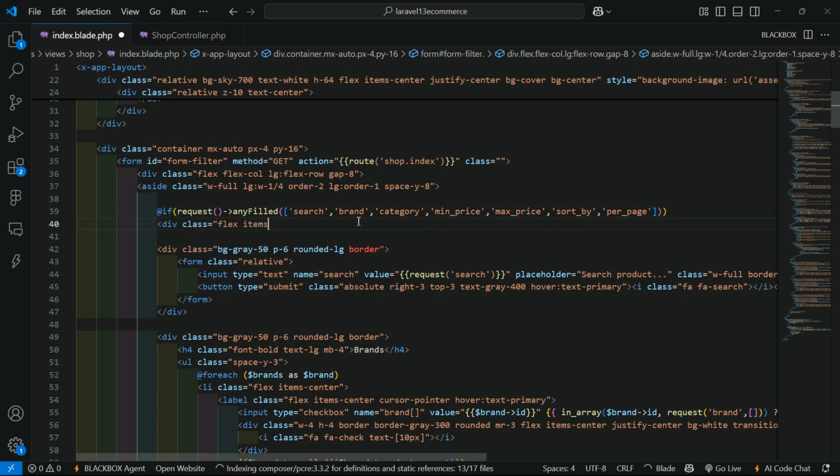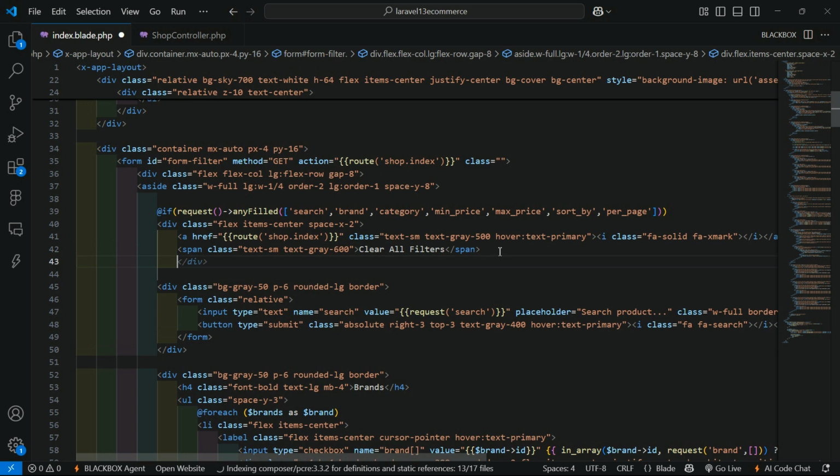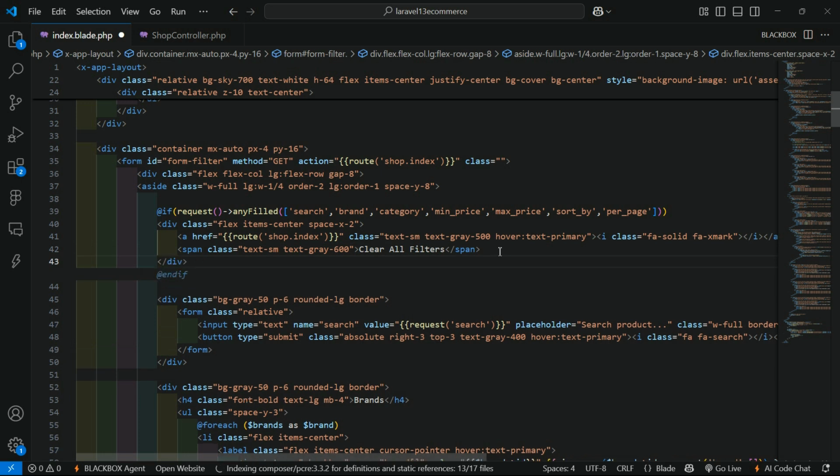And inside this if directive just write this. First add the div, and then inside this div just add a link, and inside this anchor tag href just add the route shop.index, and also add the text clear all filters. And after this just close the div, and also close the if directive.